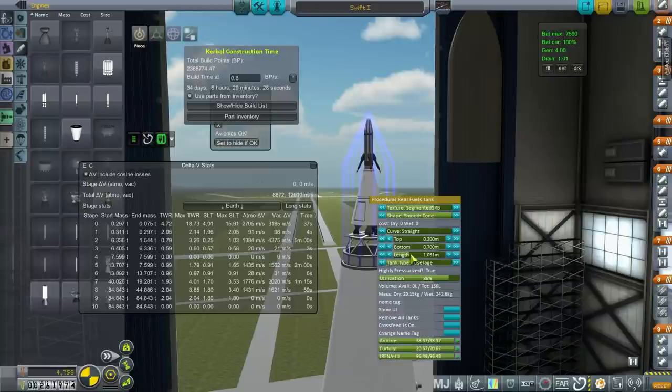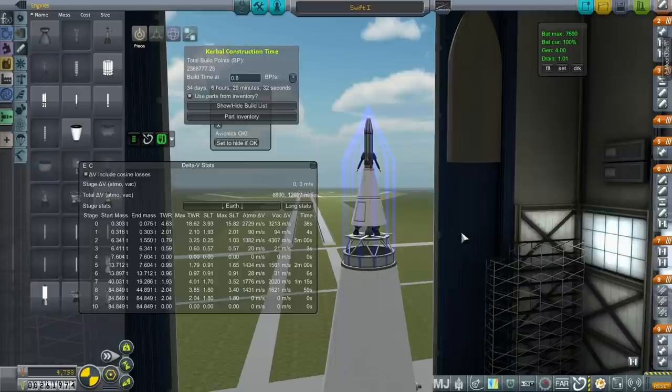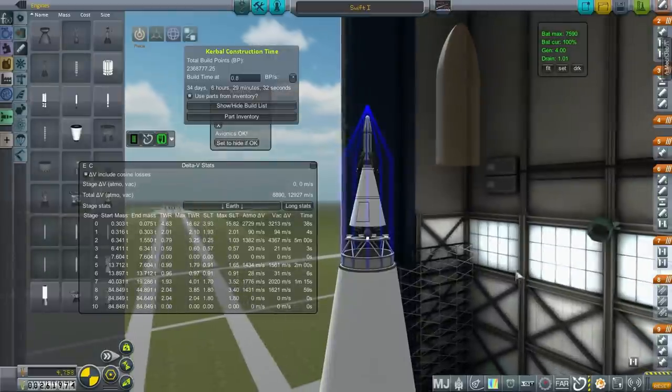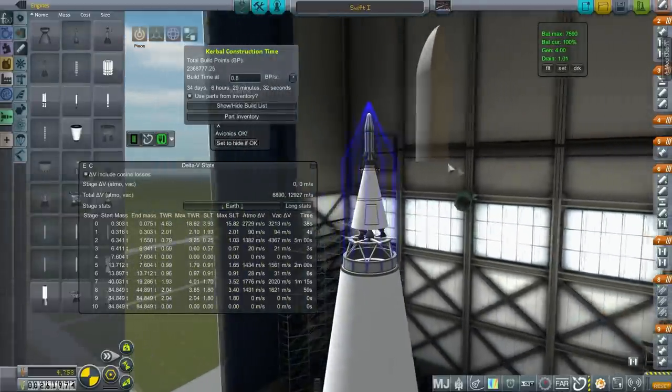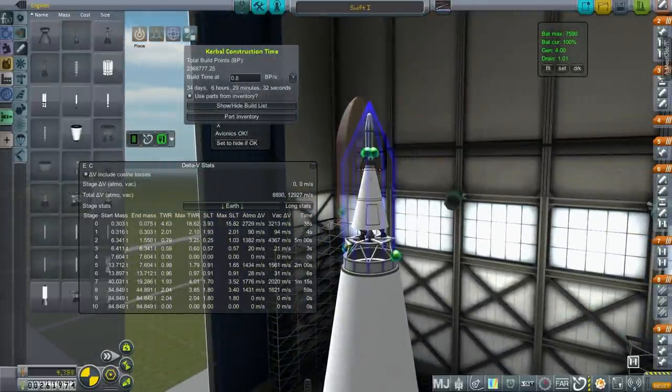I mean, you can see it changes dramatically with just a little bit of change in burn time. Even though that's just 2 seconds, we've already added quite a lot of delta-v. Well, we can keep it to that. That's fine. So I'm going to tuck that back in.